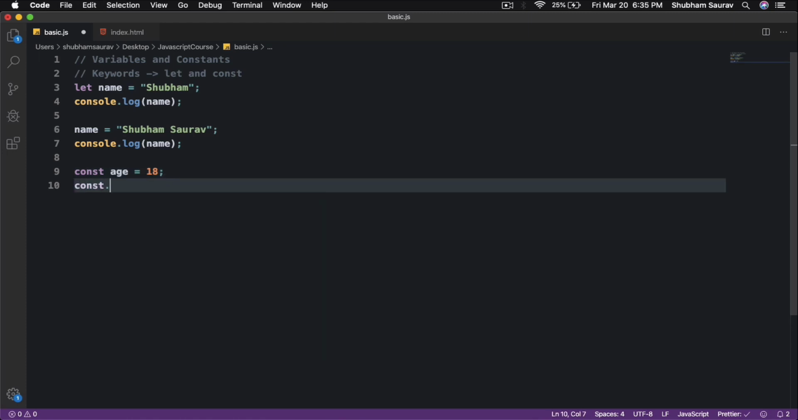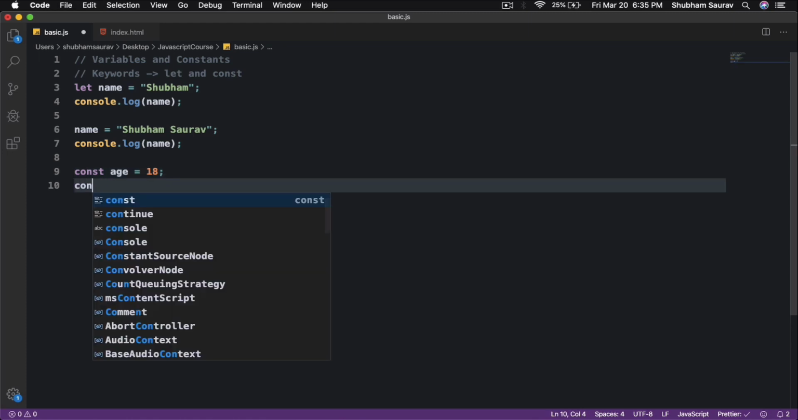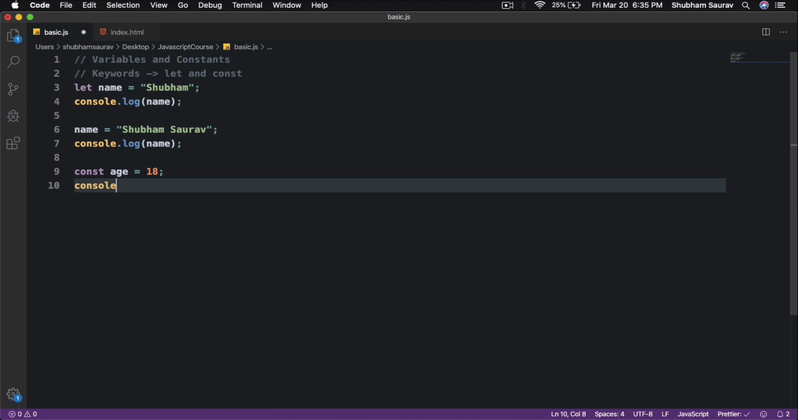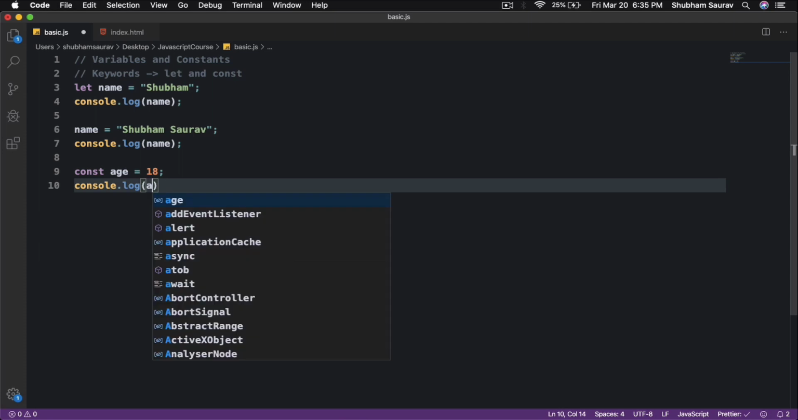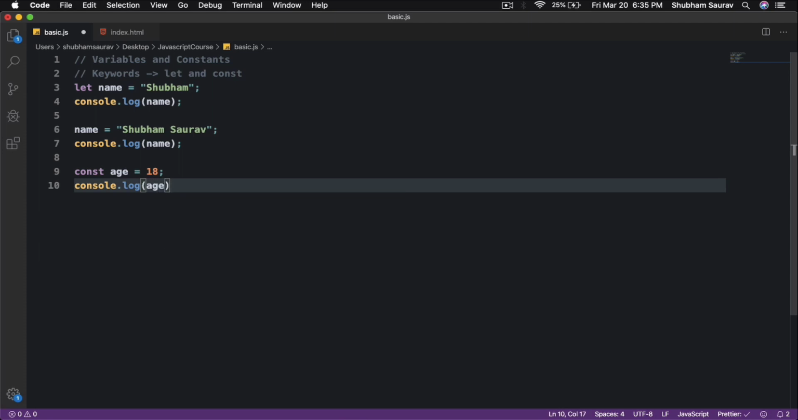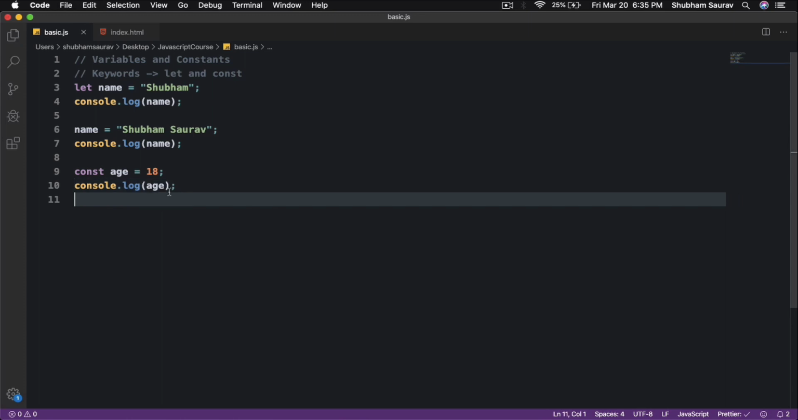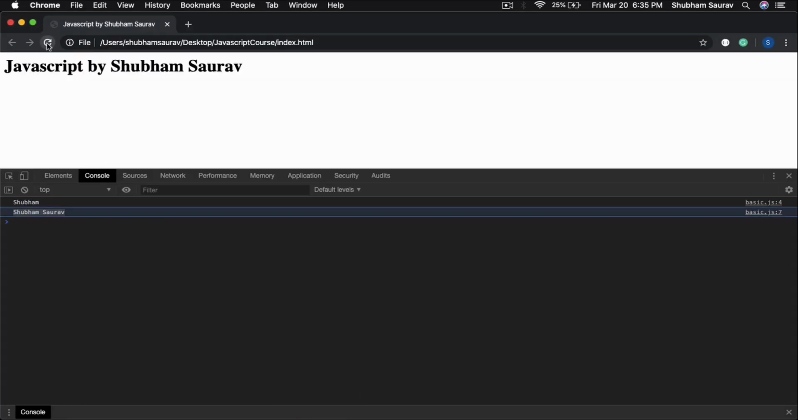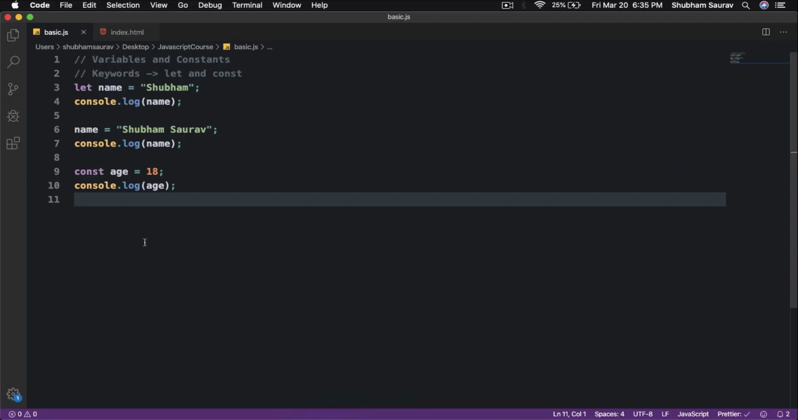In the next line I will print the value. To print the value, we use the console.log statement, and then inside of it we type in the variable name, or the constant name. Then we'll save this program, go back to our Chrome and refresh this, and we'll see the value 18 right here.